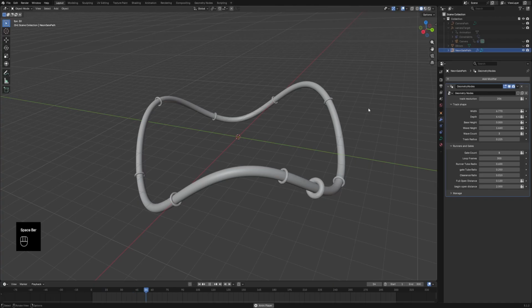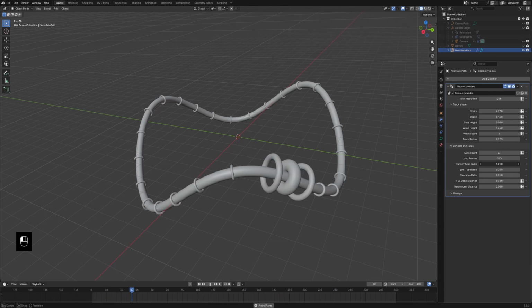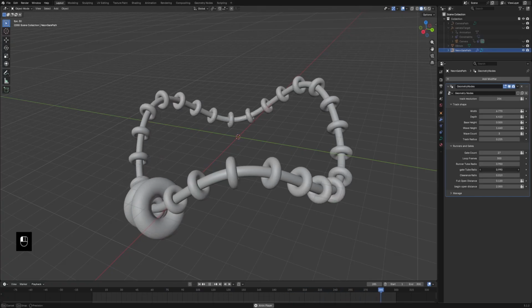I've actually opened up a previous file that I had to make this tutorial, but I'm going to show you what these sliders do. So gate count increases the number of gates. Loop frames controls how many frames the animation takes to complete one full seamless loop. A lower value will make the movement faster, while a higher value will make it slower. Runner tube ratio defines how big the torus is that moves around our track. Gate tube ratio does the same for the gates.